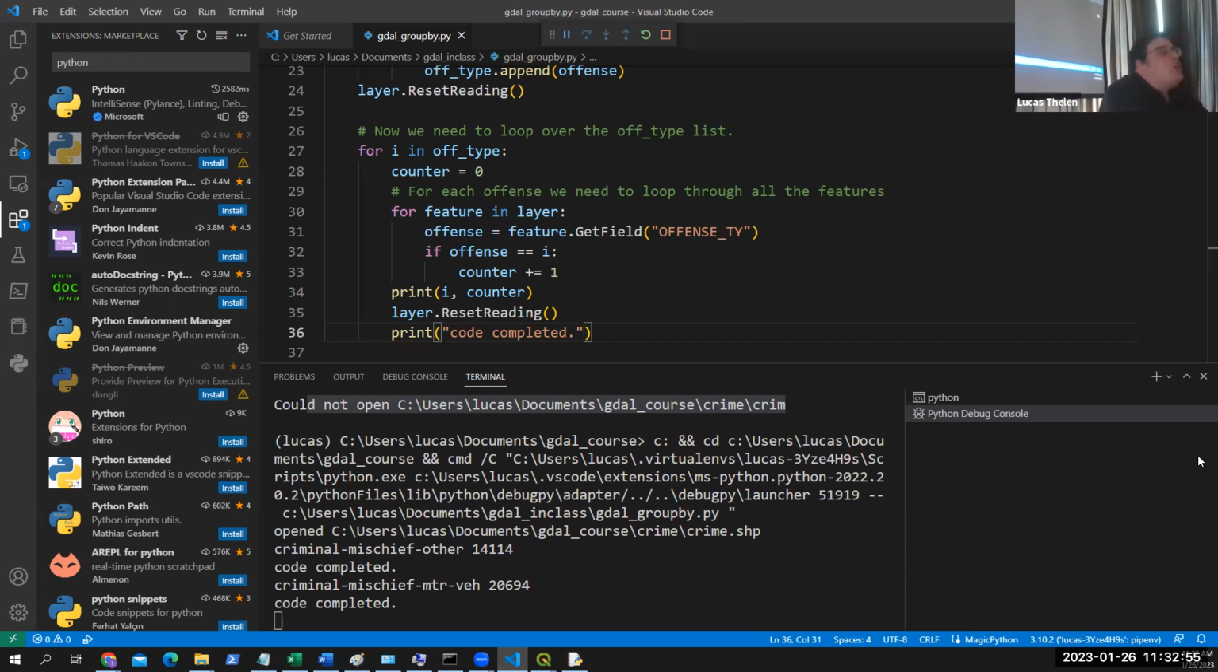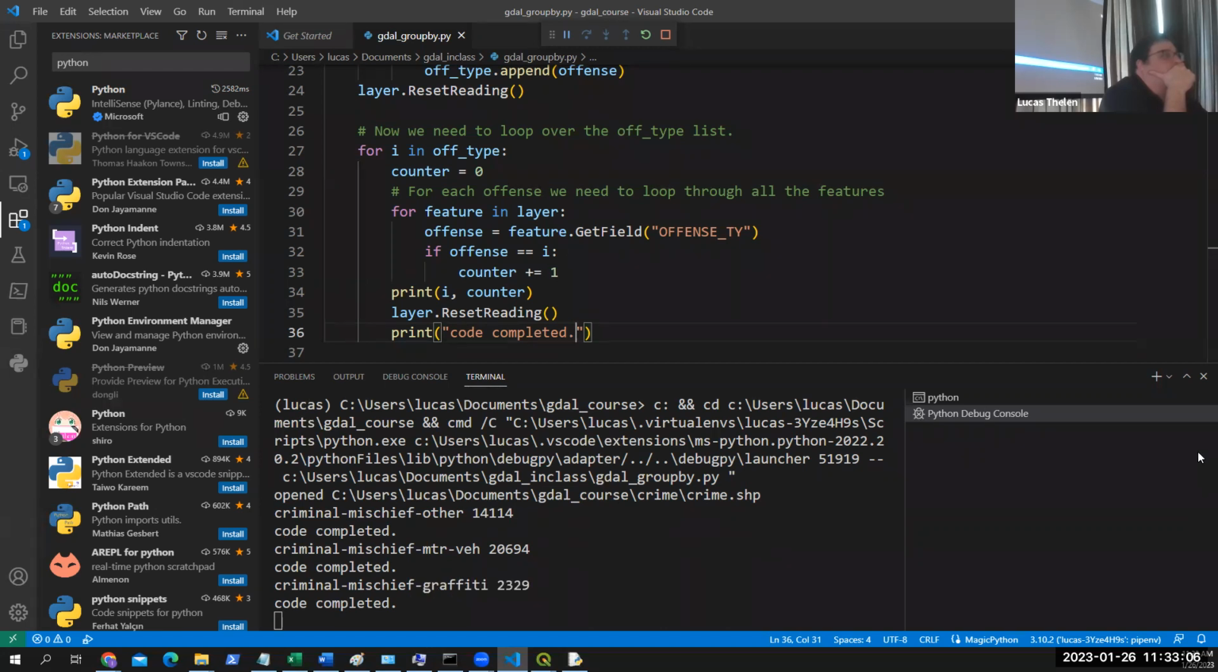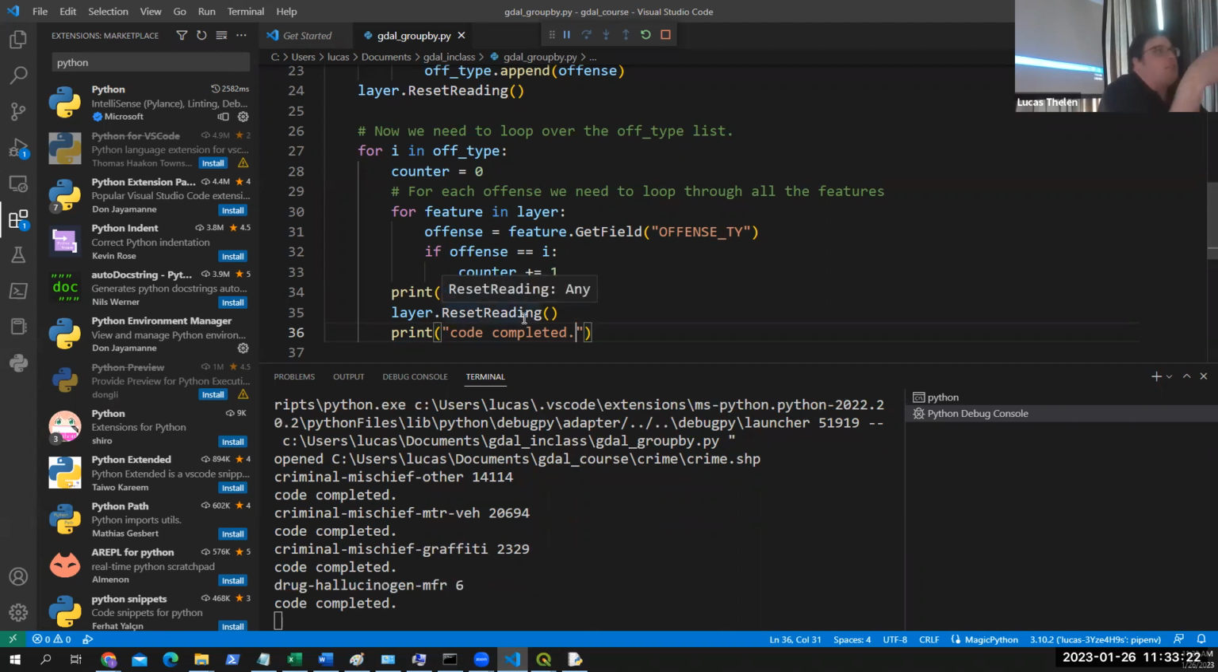I'm an idiot. Who sees my error? What? What do you mean resets the waiting? No, that's fine. I want to reset it for each offense type. I want to reset it.